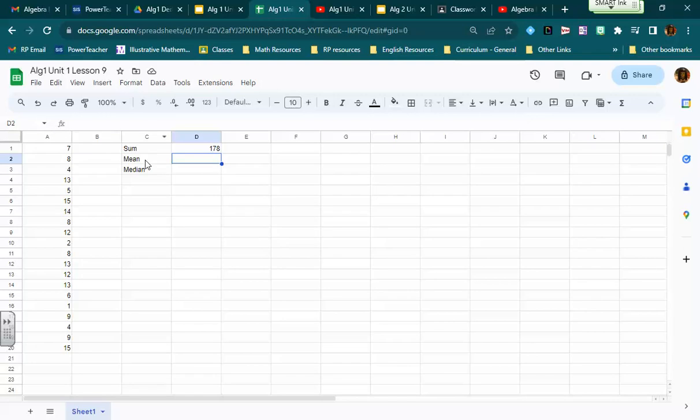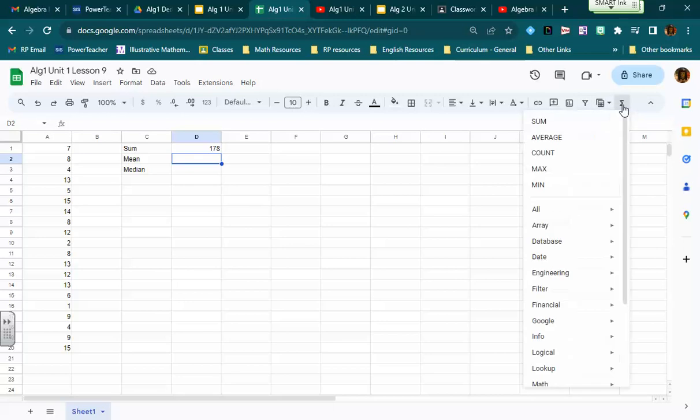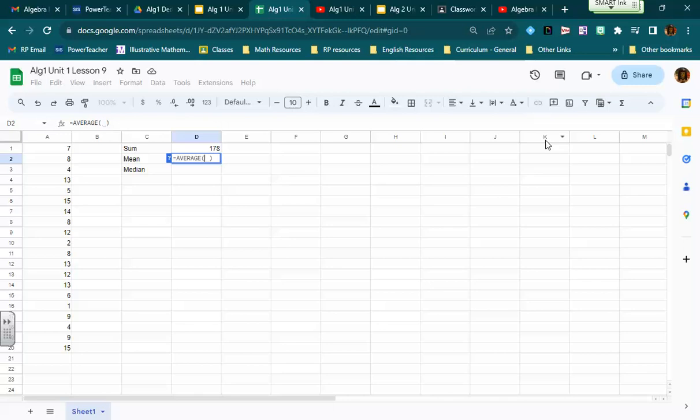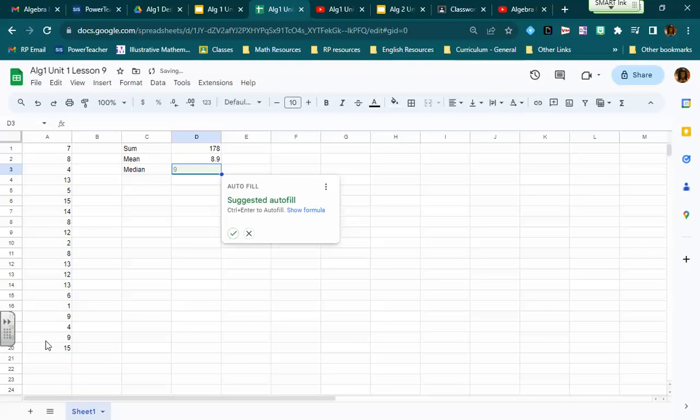To find the mean, we're going to do kind of the same thing. If we want to find the mean, I'm going to go into the column next to it, so I know what I'm looking for. And I want the mean, which is the same as the average. Okay, so let's click average. And again, we're going to find that average of A1 to A20, hit enter, and it will fill it in for us.